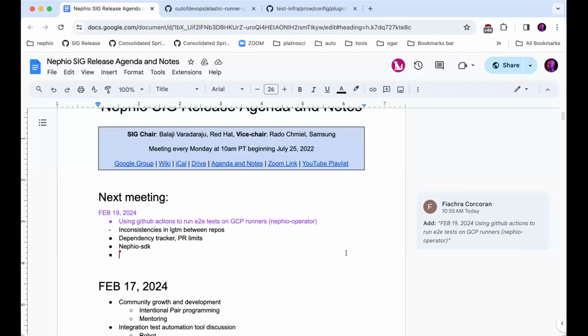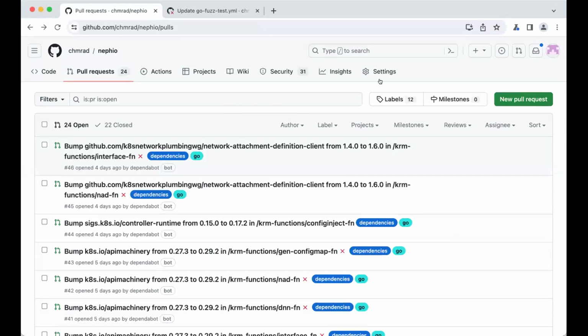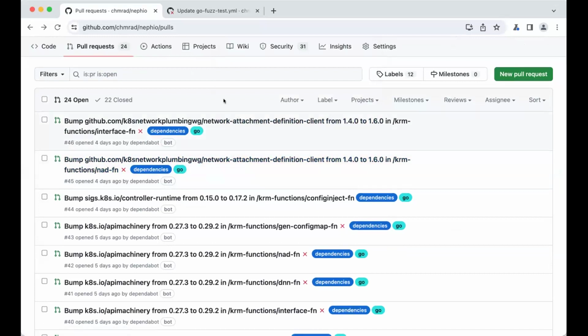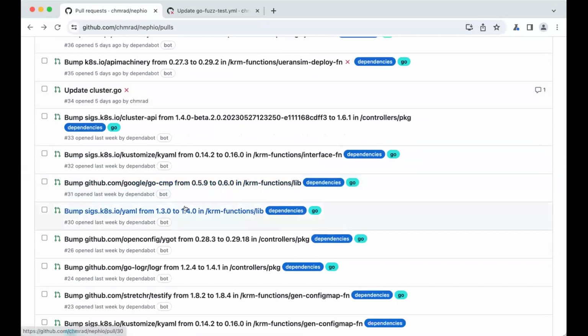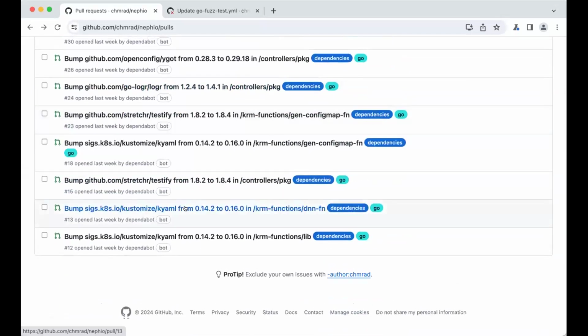I've run it already on a Nefio fork I have. Let me see if I can share this in the other browser. At this time I'm using four different browsers to have different things logged in and not get confused. All right, so that's the Nefio repository with, as you can see, 24 PRs open and 22 closed. I've randomly merged a few of them to see if it will still work. Those are just version bumps for multiple dependencies.